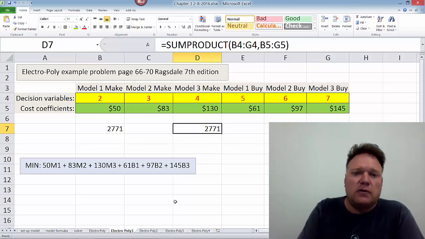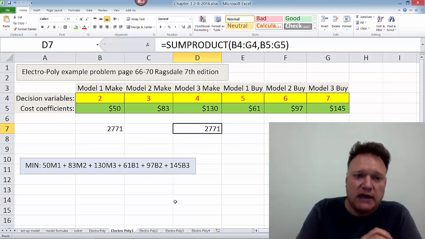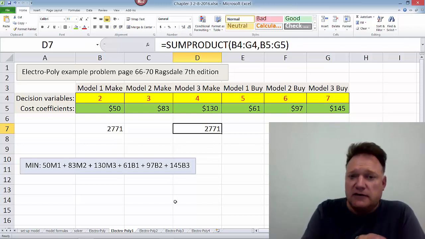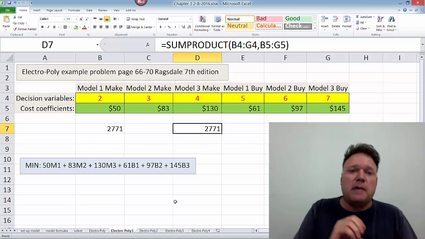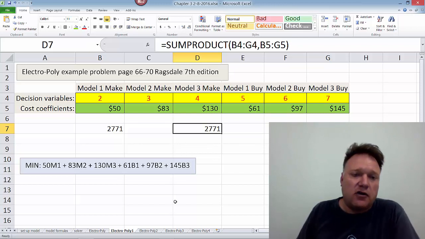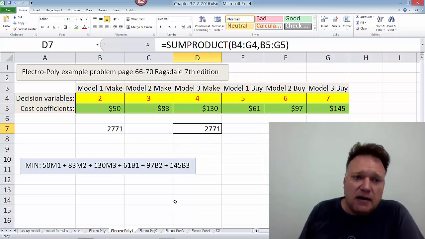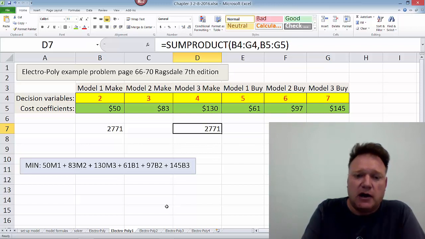And so what we're doing is we're setting up this range in yellow as a table, and this range in green, the coefficients, in a separate table. So we're keeping them together. We're keeping the decision variables together, we're keeping the cost coefficients together, and they're corresponding to each other. So the coefficients, we'll still have in a table below the decision variable table. And then we'll use the same sum product function.